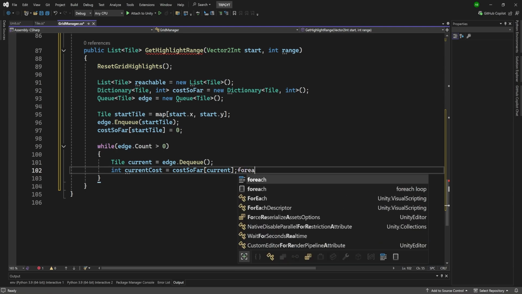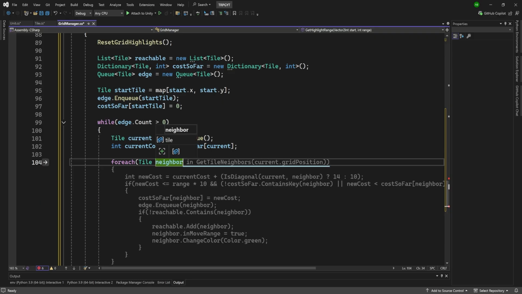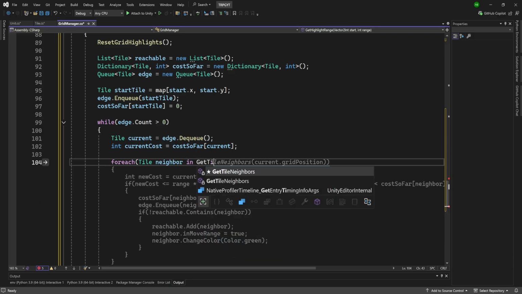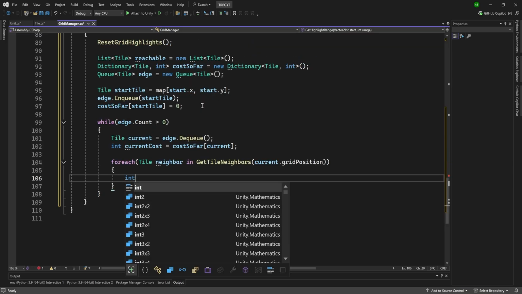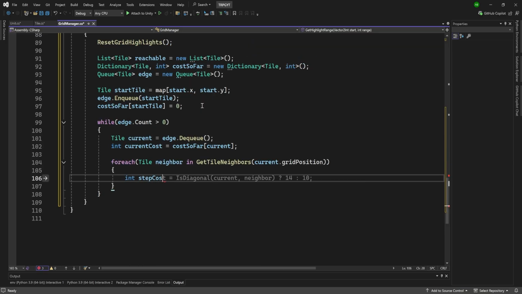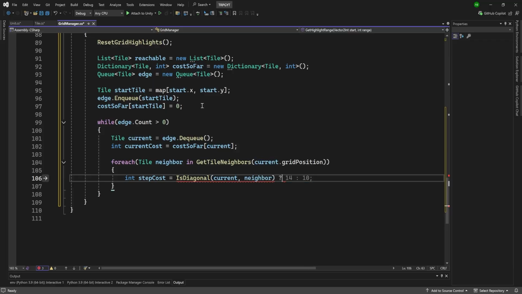Now we're going to run a foreach loop: for each Tile neighbor in GetTileNeighbors, we're going to pass in current.gridPosition. Inside here, we're going to create an int called stepCost, and this is going to be equal to IsDiagonal. So we're using a ternary here. We're going to pass in current and neighbor, and then a question mark. If our neighbor is diagonal, we're going to set its step cost to 2. If it's not, its cost is going to be 1.